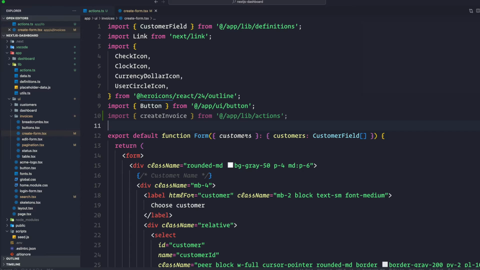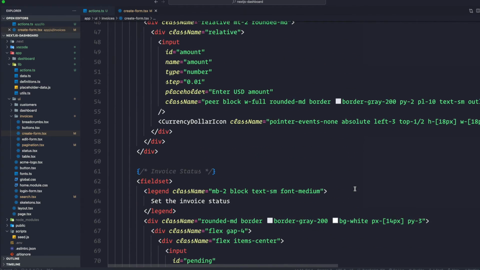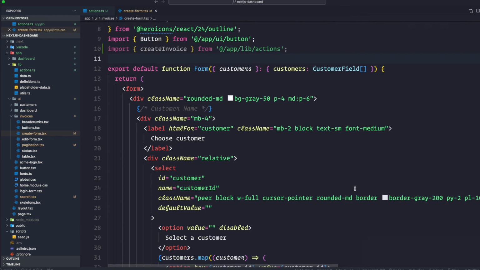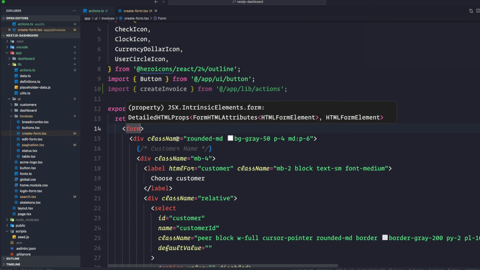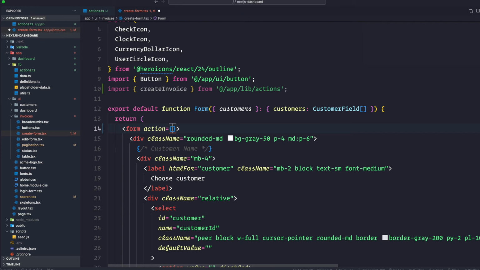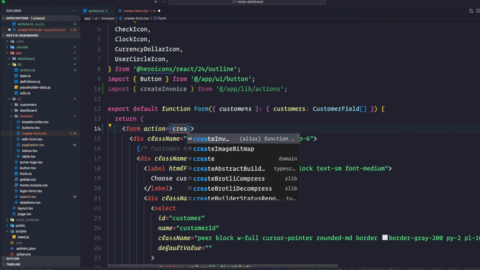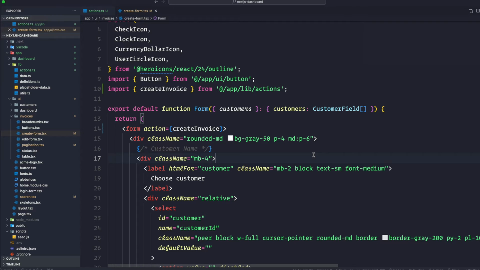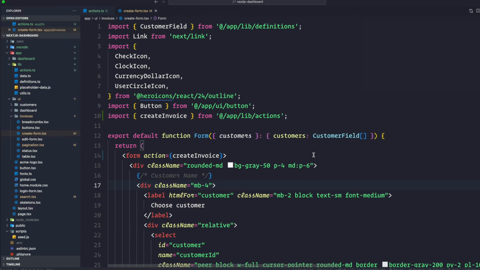Now add an action attribute to the form element and call createInvoice. So our form, we're going to add an action attribute, which is going to call createInvoice. Simple as this. If you've ever worked in PHP before, this is similar to how PHP does it, but this is JavaScript. So for the form, we add an action, and it's just going to call our createInvoice function that we just created in our actions.ts. Simple as that.